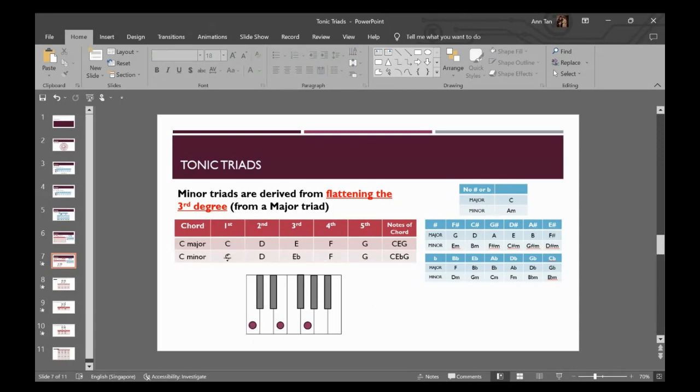If we compare the notes of the chord, we can see that the third note is flattened from a major chord. So C major, C, E, G, C minor, we just need to flatten the third note. So the E is now E flat.